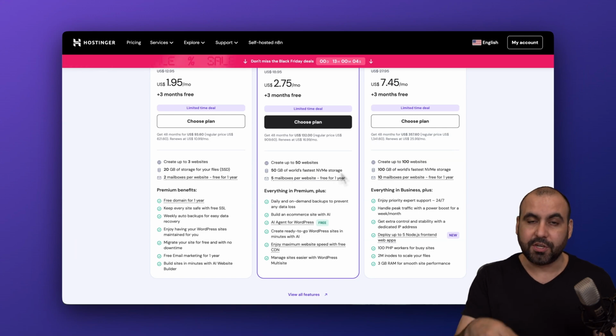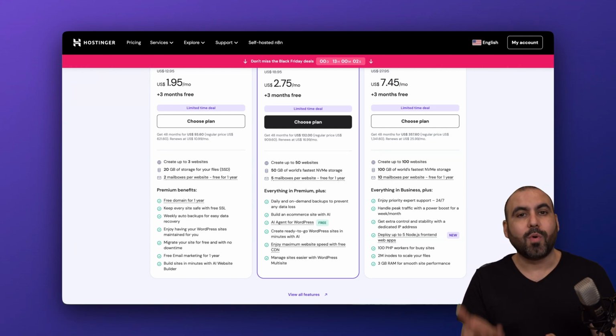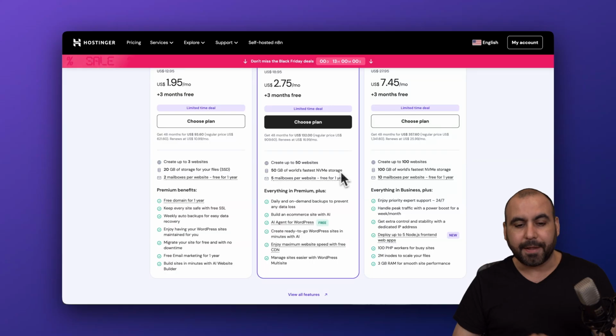Take, for example, the storage. You don't want to take up storage with video streaming. You want to take that somewhere else, and that is BunnyNet.